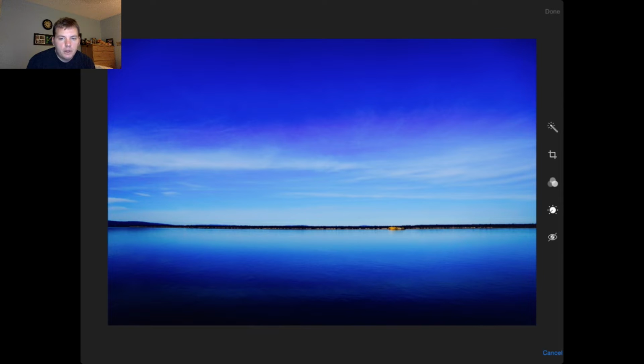The little magic wand is an auto enhance. So basically, Photos will analyze your picture and try to bring out the best color and the best lighting in it. I think it sometimes does red eye, but I'm not really sure. I don't think it does it automatically.